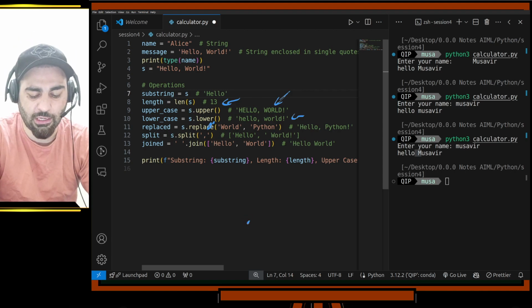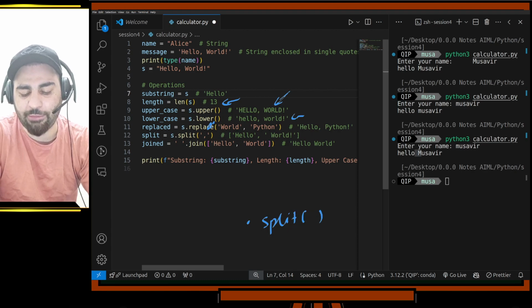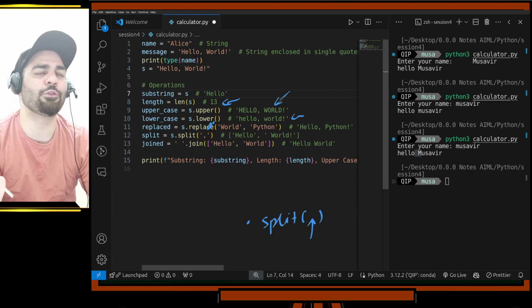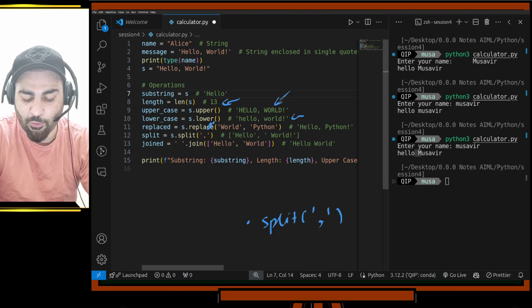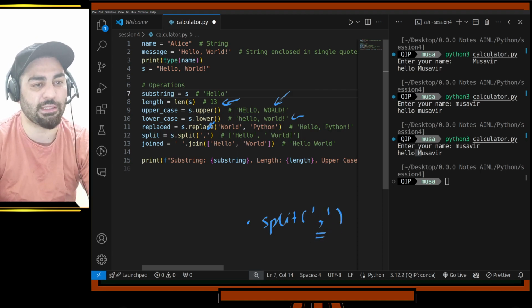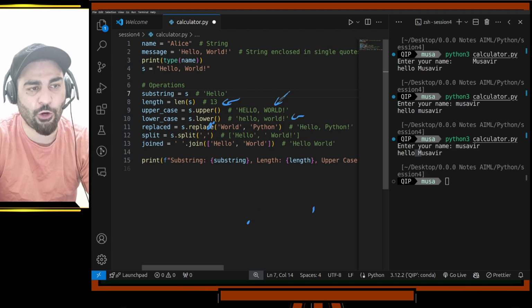So before this, we used write dot split without anything in between. So this was basically, if you see space, then split it. Now we have put an argument like this, a comma over here. Wherever you see the comma, split this. And at the end we have joined these two things.